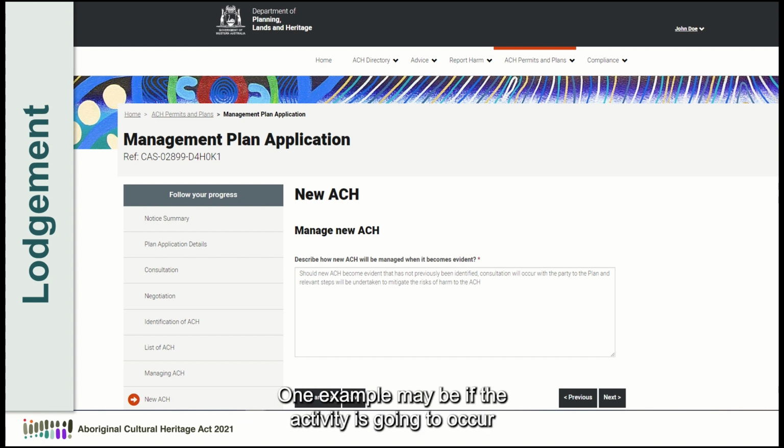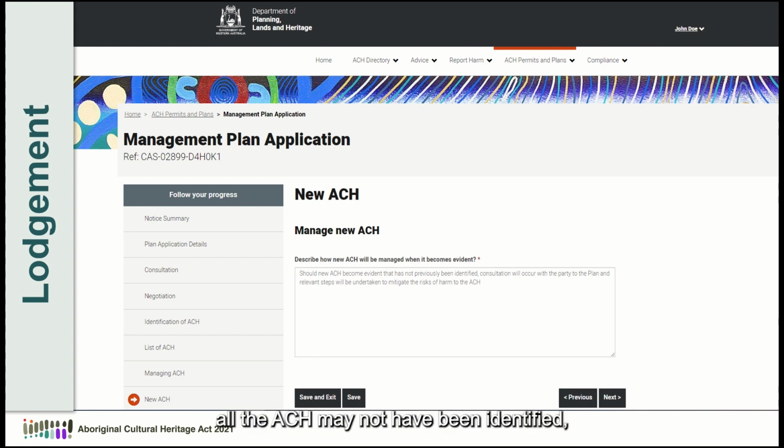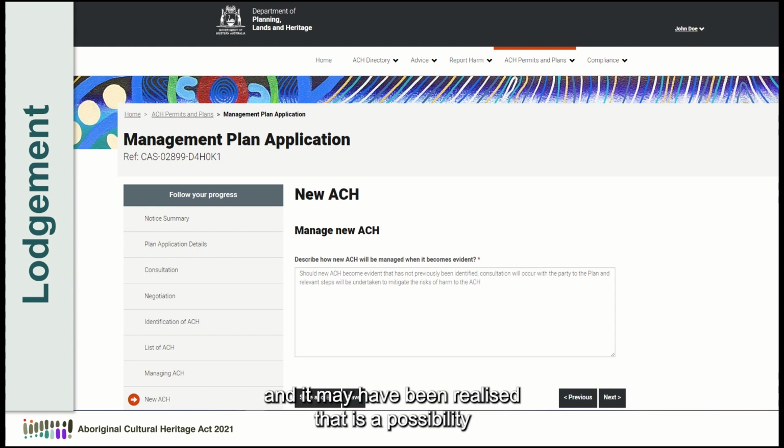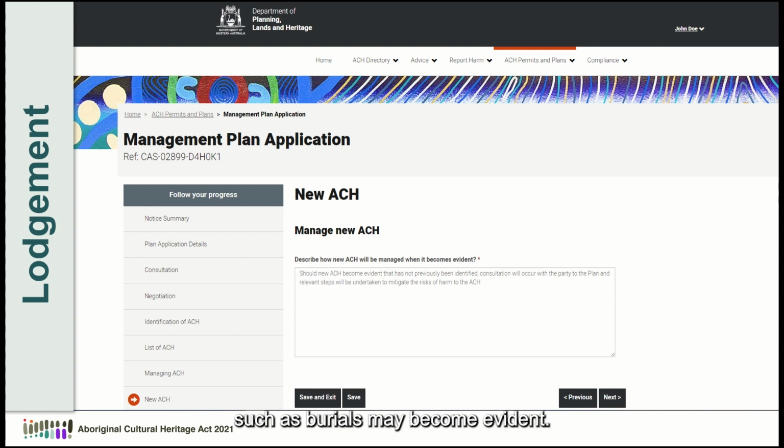One example may be if the activity is going to occur in a coastal area and it's known that Aboriginal ancestral remains and burials exist in those dune areas. During the investigations, all the ACH may not have been identified, and it may have been realised that it is a possibility that when the activity occurs, Aboriginal cultural heritage such as burials may become evident, and it's the steps that will be taken if that did occur.